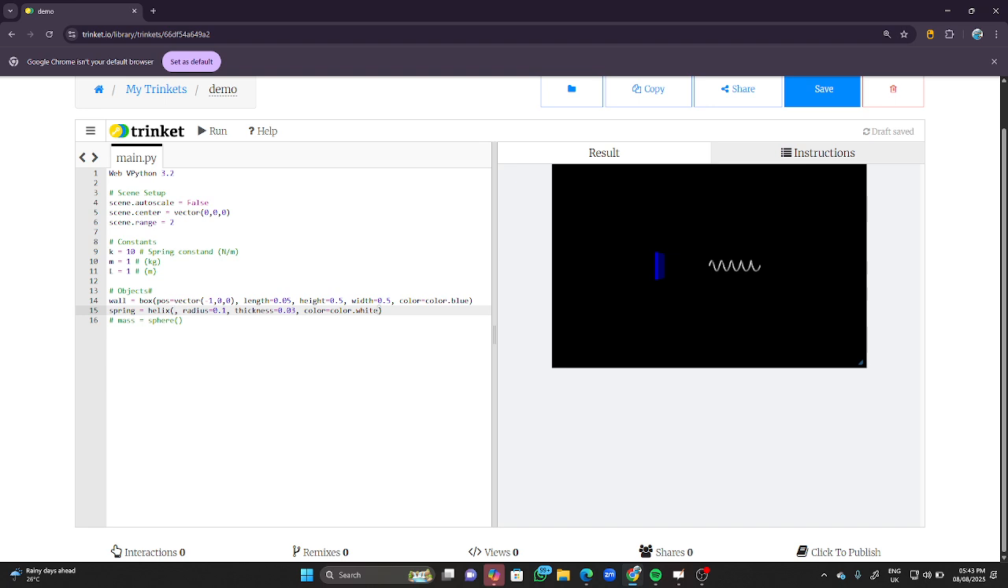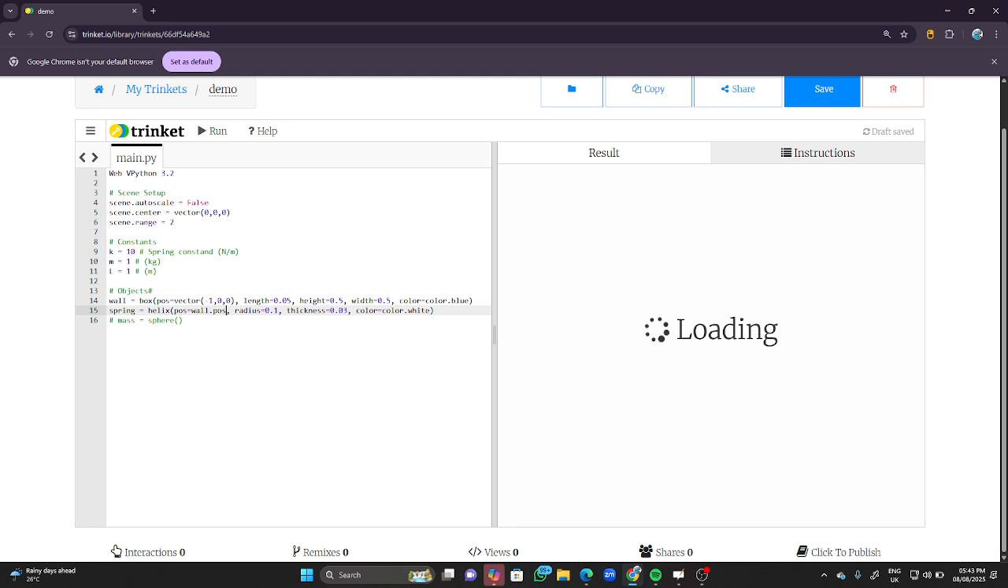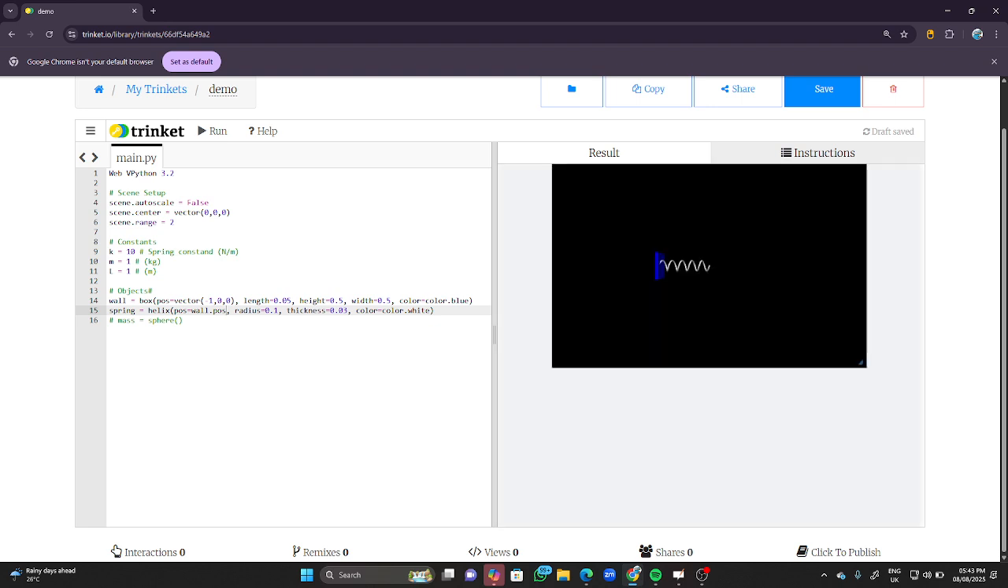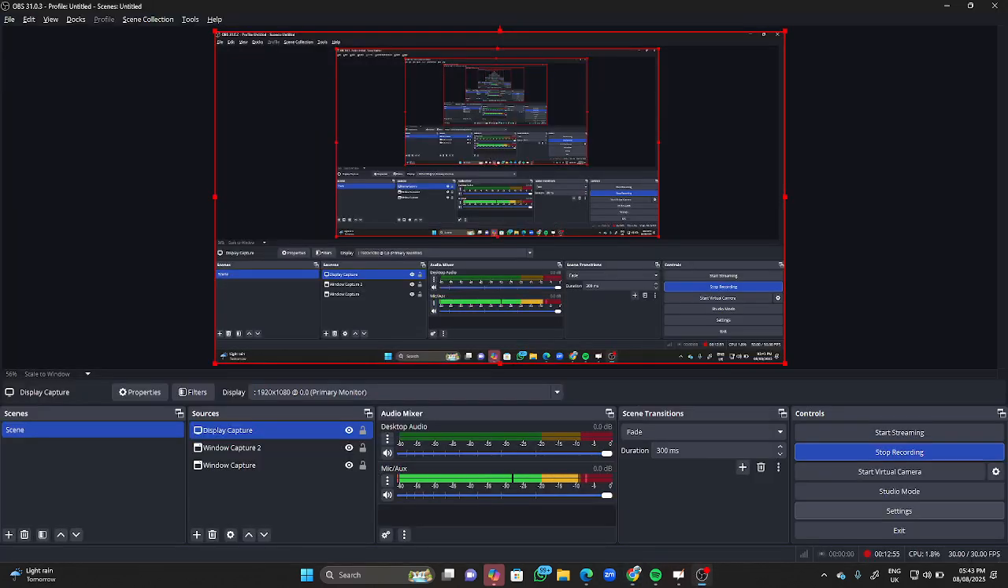I'll append the helix position, that's the spring, to the wall. So I'll say pos equals wall.pos, that's the position of the wall. You'll see the helix would move to the wall right now. Great, look at that. So the wall and the helix, they are connected. We'll continue this lesson in the next video.